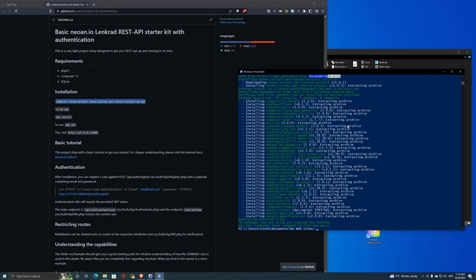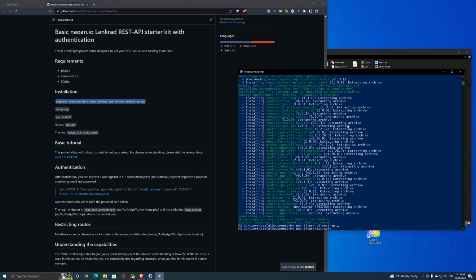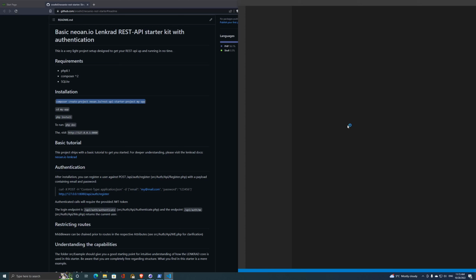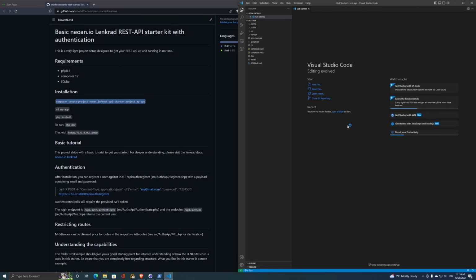All right, that's basically it. Then I cd into it. This should kind of work the same on all systems. And then I'm not going to run PHP install from here. Instead, I'm going to open up the infamous VS Code. Okay, so I'm trying out a new resolution.